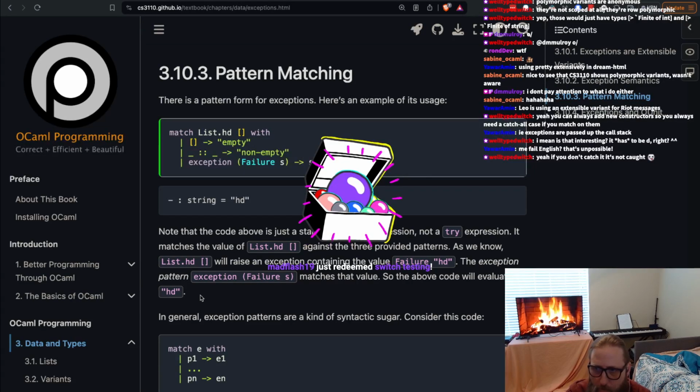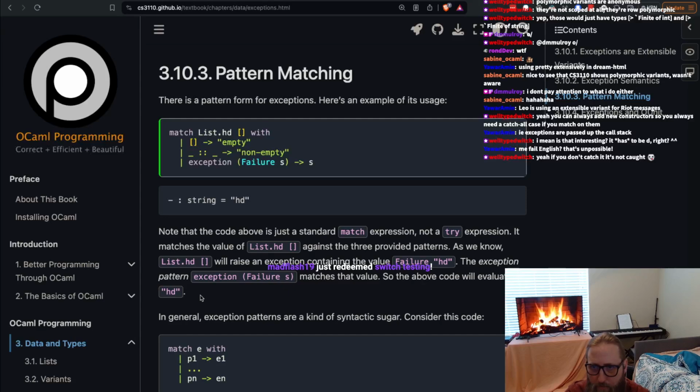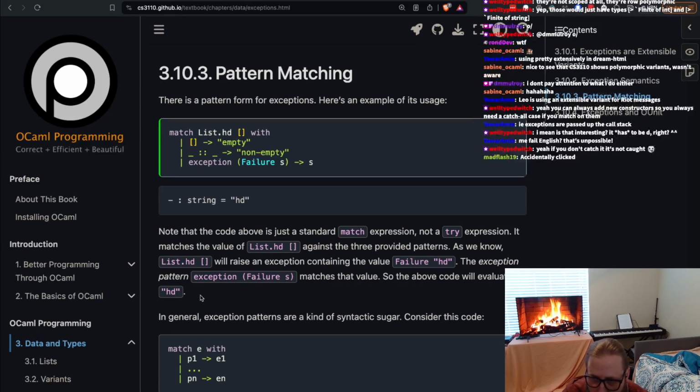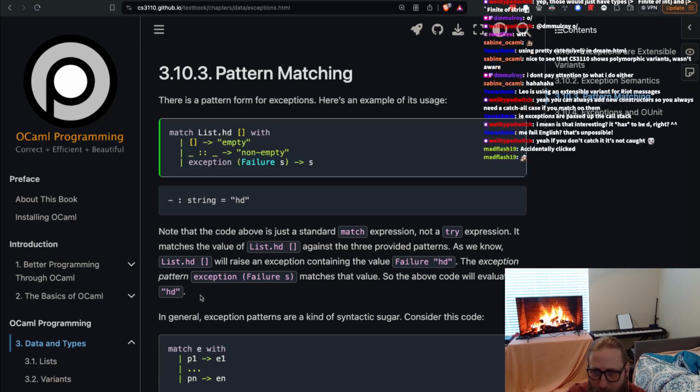Not a try expression. It matches the value of List.hd against the three provided patterns. As we know, List.hd will raise an exception containing the value Failure "hd". The exception pattern, exception Failure s, matches that value, so the above code will evaluate to "hd".